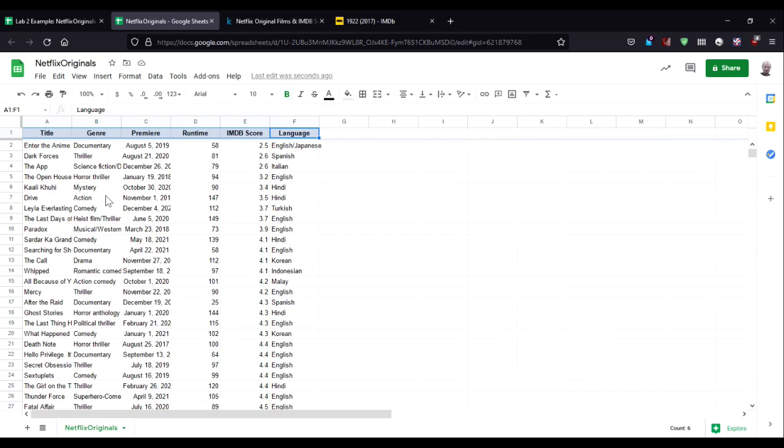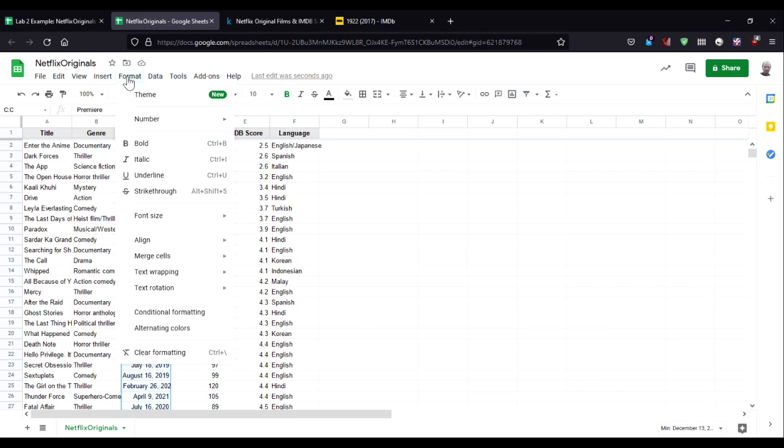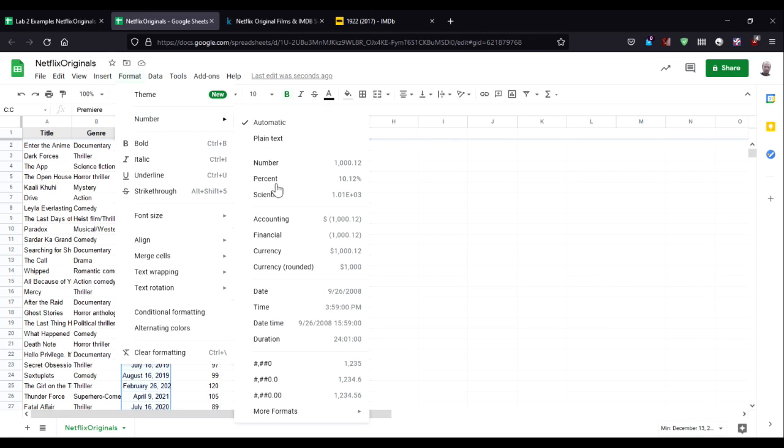As before, what we want to do is clean up the data, look for any potential outlying records, any mistakes that need to be fixed. Also, while we're at it, I'm going to change this column C, which is a date format, into something that's a little more easy to read. Format, number, and there's an option for date.